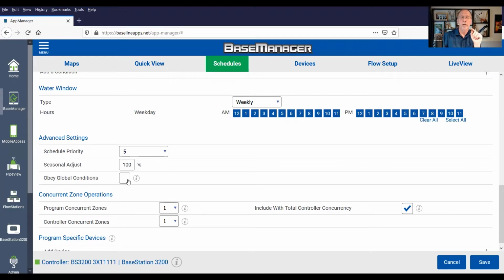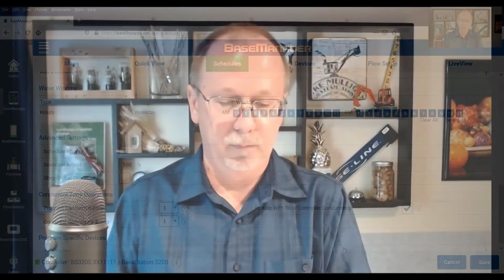This obey global conditions, or essentially to ignore global conditions like I have now, would be really good if this was a lighting program or a door lock program or a pump fountain program, something that is non-irrigation based, or a program that's over an atrium with an overhang or a roof that's going to prevent rain from getting in there. We definitely are going to want that to water regardless of what's happening with the rain sensor setup.